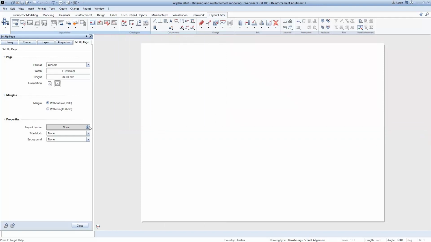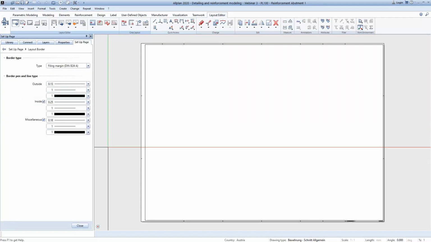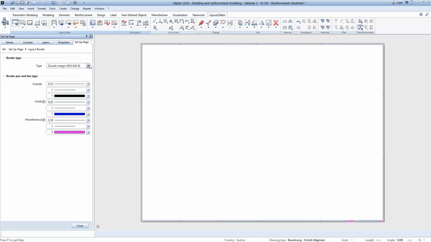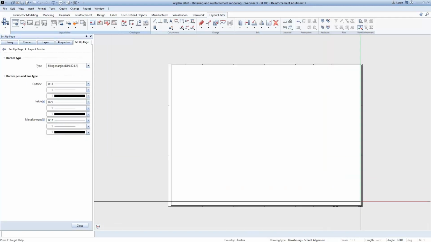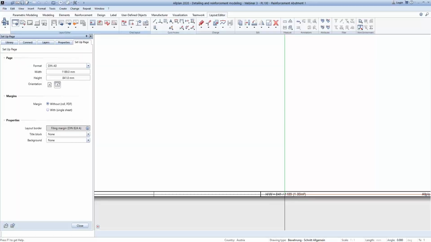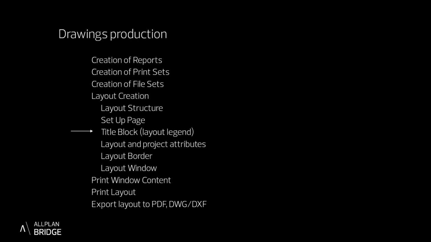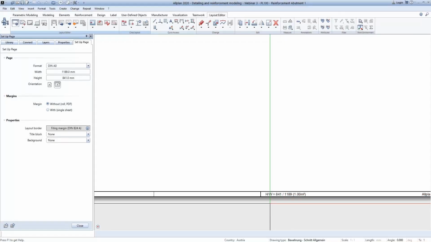By using the Setup Page tool, we can also define the layout border, which defines the boundary of a layout. We can choose different border sizes and styles. There are several border types available. The user can also decide about the border pen and the line type. In the next step, we will learn how to define the title block, the layout legend.